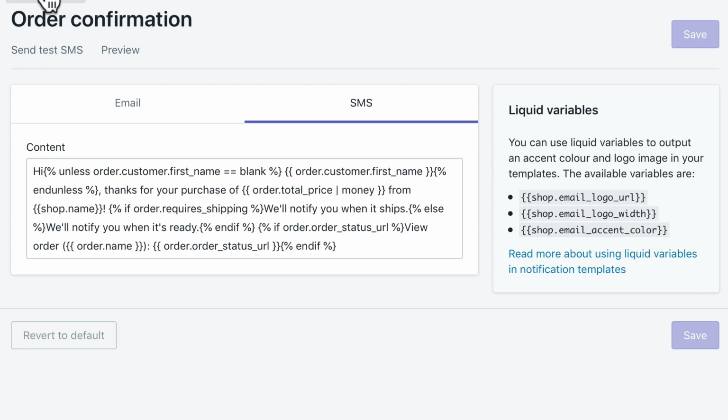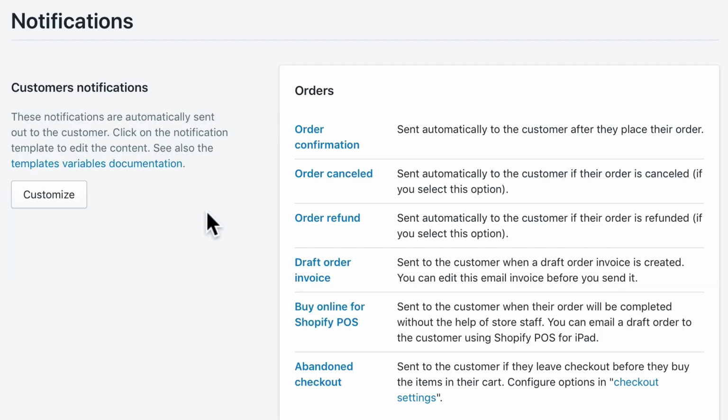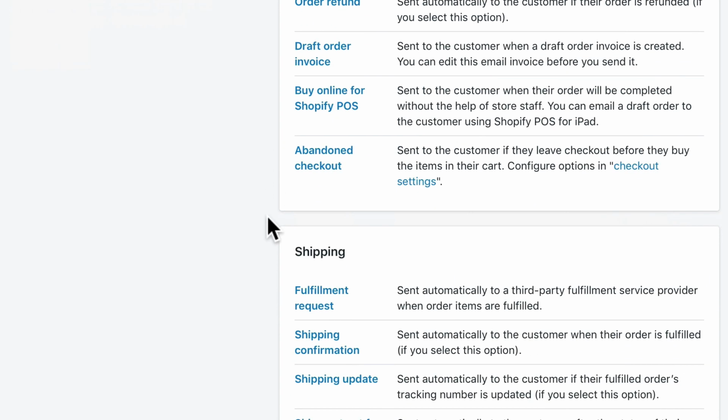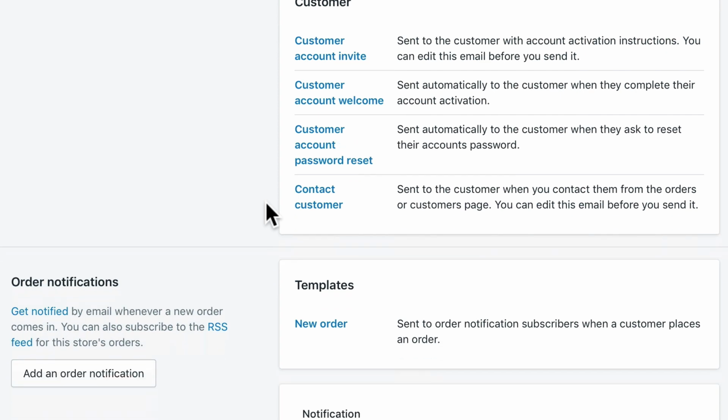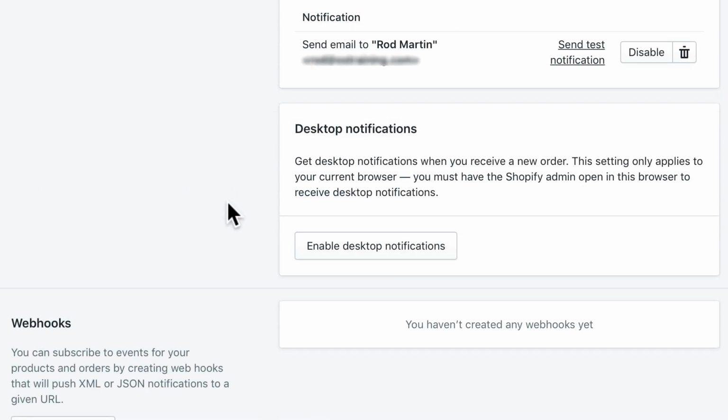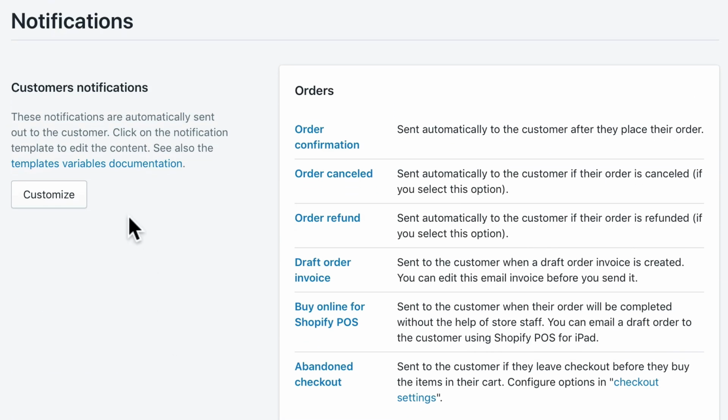There are a lot of notifications that you're going to want to check out. Order confirmation, canceled, refund, drafts, etc. Shipping notifications, customer notifications, order notifications. As well, you can even enable desktop notifications on your own computer and create some webhooks if you're knowledgeable in that area. So notifications, something you have to play with, but there's some great help as well here in the templates variables documentation.